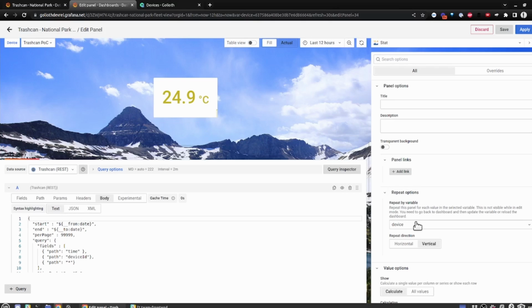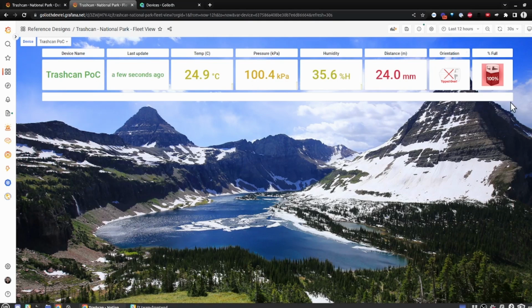And then finally, this is the other key thing. So we say repeat options. We want to repeat by variable. There's only one variable that we actually have here, which is we want to repeat by device. So every new device that we have in this list, if we have 6 devices selected, it's going to create 6 instances of this little box here. I then go and do the same thing for all of these readings here. So I did it for pressure, that has its own reading.